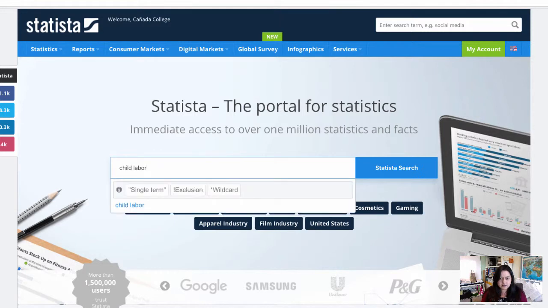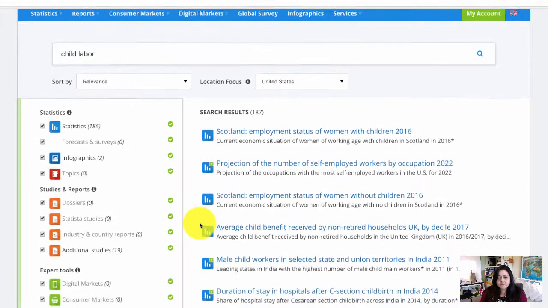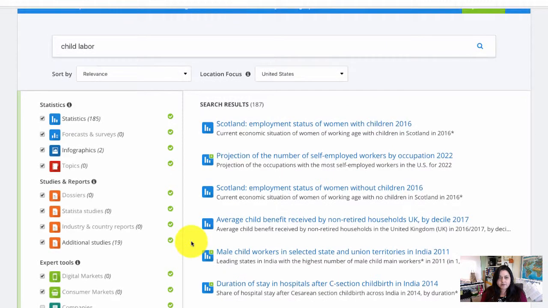So let's see. I have somebody who might be interested in something related to child labor, so I could look here and start looking through different statistical data. On the left, it says statistics, forecasts, infographics. Dossiers are really great if you're able to pull up any of those. Those are usually very generalized for an industry, either globally or by certain countries. So you can really refine your examples here and try to pull up great data that way.